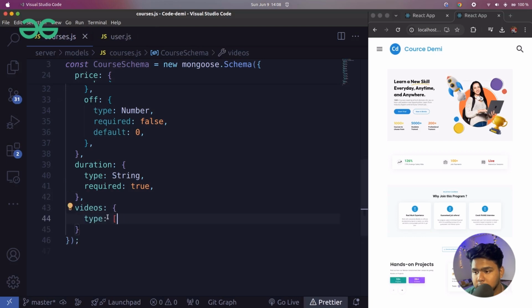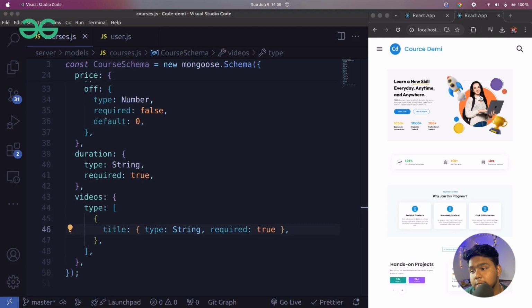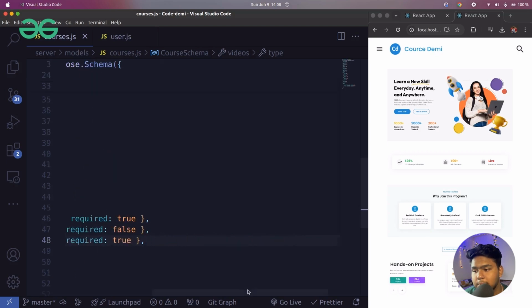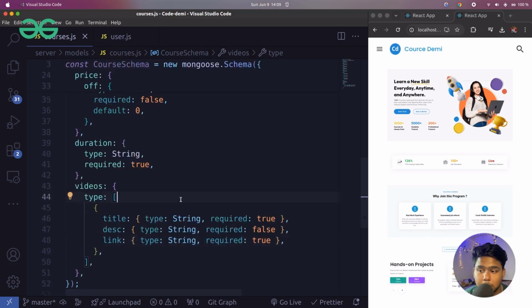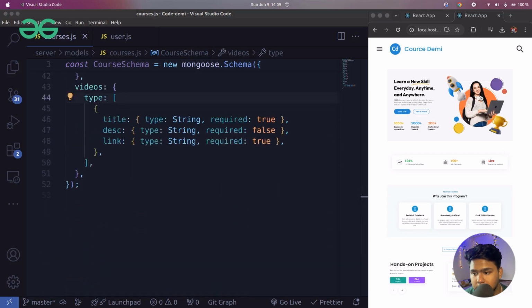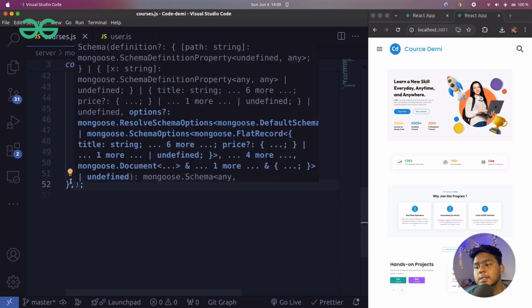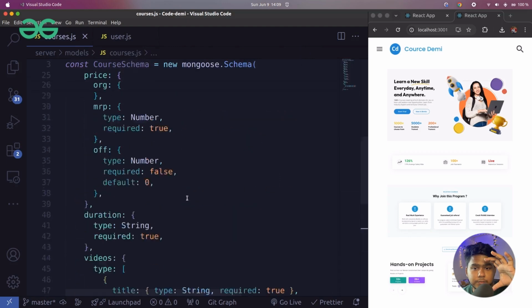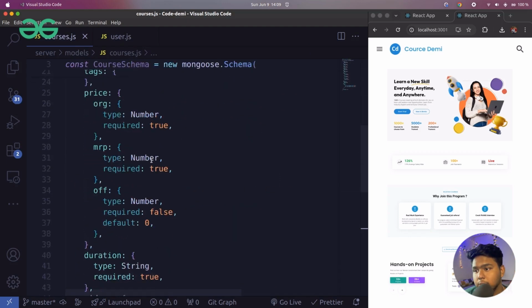Then we have our duration of the course. It is a type of string, you can give anything. So yeah, that's it, I guess. And now the most important, we have videos linked in each of the courses. So we have videos, then we have type. In this type we have an array of objects, where we have title, that is type string, required true. Then we have description, that is type string, required true. And the last thing is link, basically the link of the video. So that is how we are structuring. We have videos, which is an array of objects, each being a video.